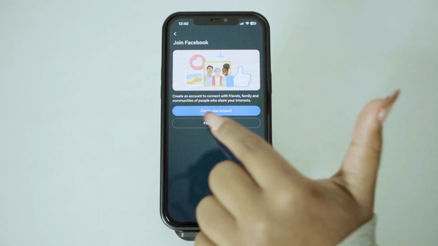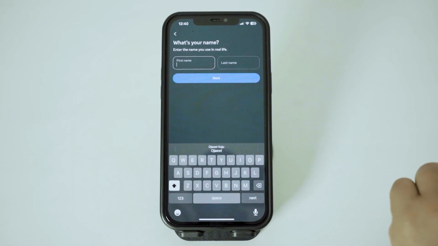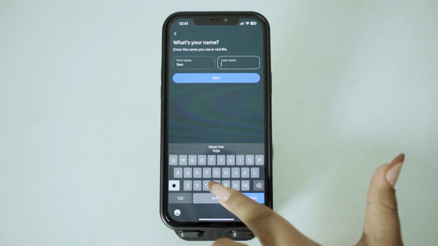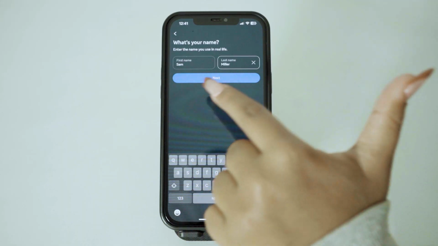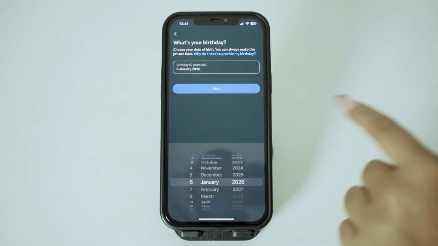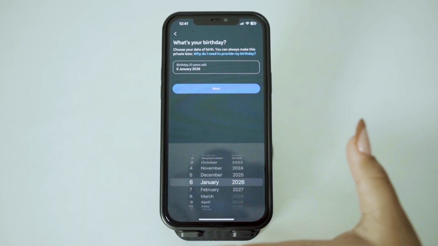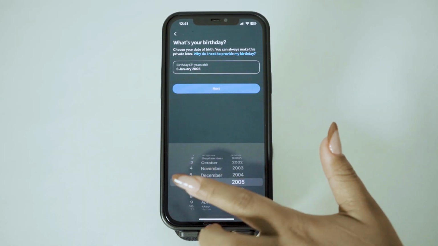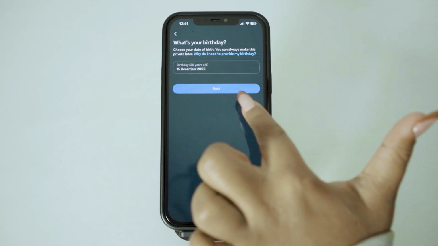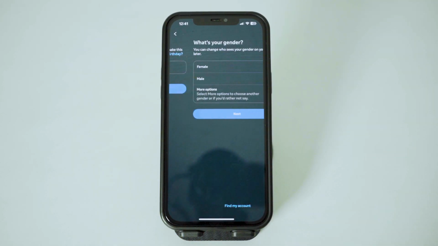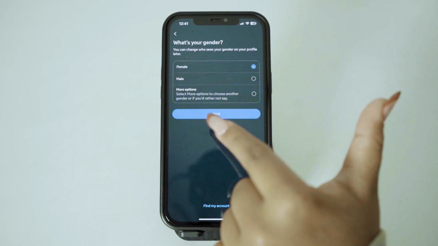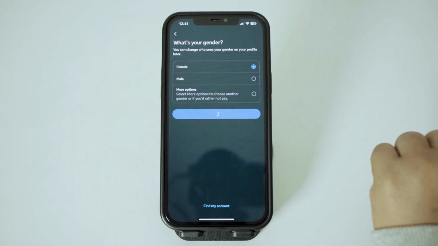So after doing that, tap on create new account. And then here you'll have to write down your first name and last name. So after writing down your first name and last name, tap on next. And then here you'll have to write down your birth date. So after writing down your birth date, here tap on next. And then select your gender. After doing that, tap on next.